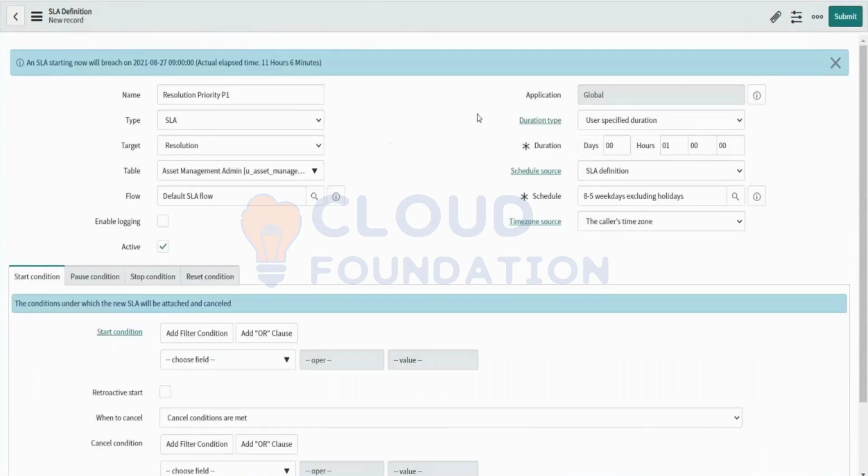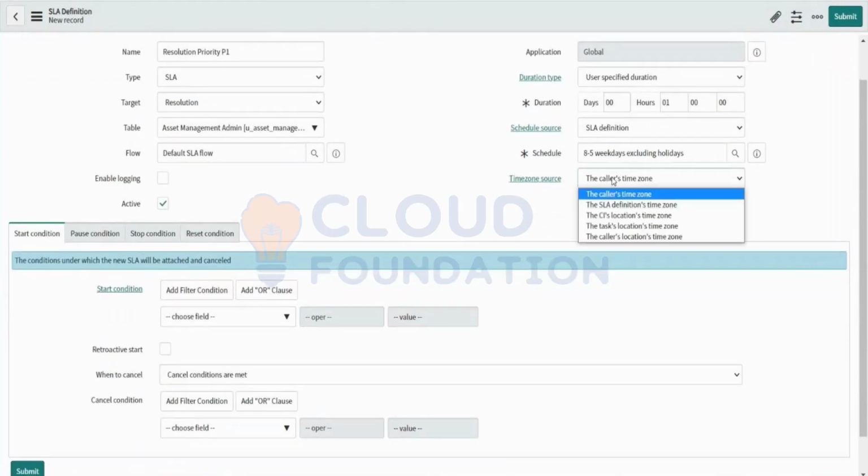Okay. Next thing is the caller's time zone. Time zone source is the caller's time zone, I mean the requester's time zone. If you see here, it is the requester's time zone, then it will be the SLA definition time zone. That is not necessary, because for duration type we have not given anything. And CI location and the caller's location time zone are not necessary. You have to see it's the caller's time zone.